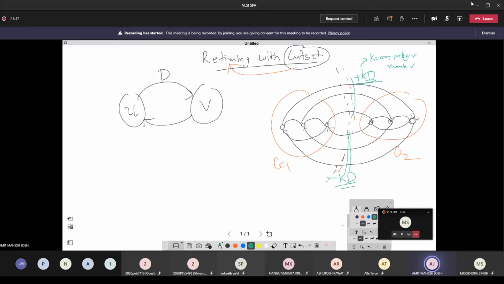Now in cut set retiming, if we want to do that, what can we do? Let's say I define this as G1 and this as G2. The edges going from G1 to G2 at the top, over there I am applying plus kd. So I need to remove minus kd where the edges are going from G2 to G1.